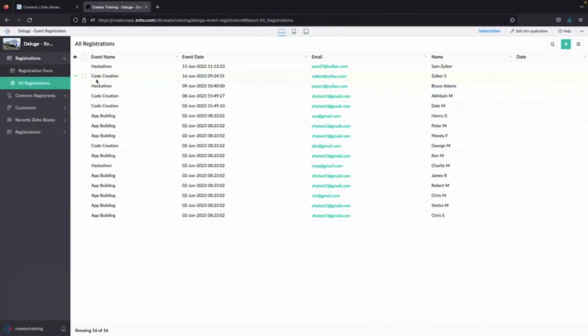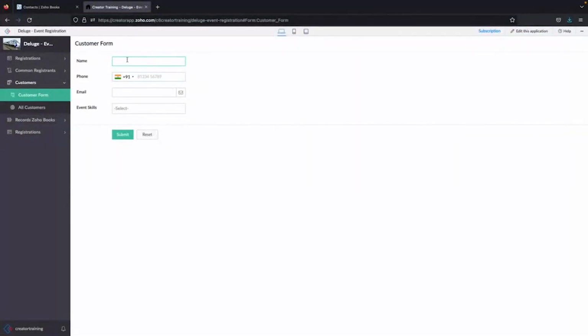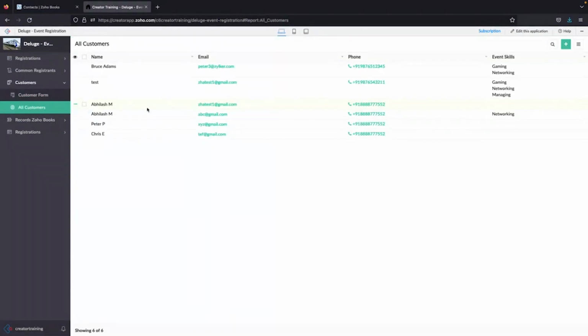I'll simply click on submit, and I have a list of all the registrants. Whatever event name is there has been captured with the event date, the email address, and a name. Now, I have another form which is the customer form. This customer form consists of the name, contact number, and email address with the event skills. Let's say these are for gaming. Some people are participating for the gaming event. Some have skills for networking. Some have skills for managing the events or some of the sections. So basis their skill set, they will register their details first, then they'll register for the event as well, right?